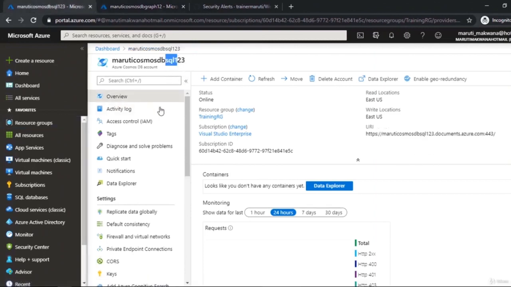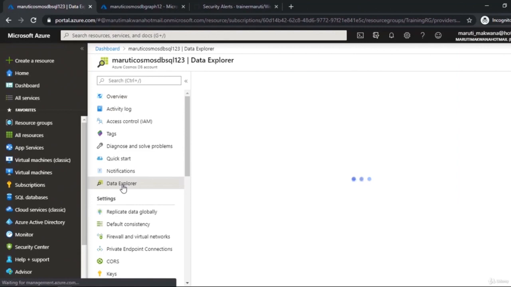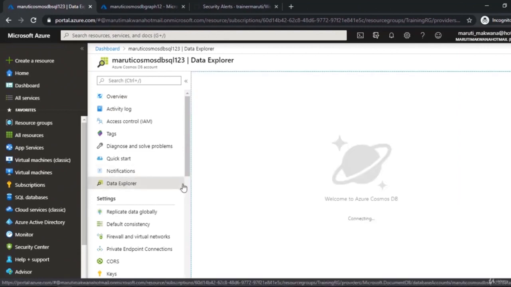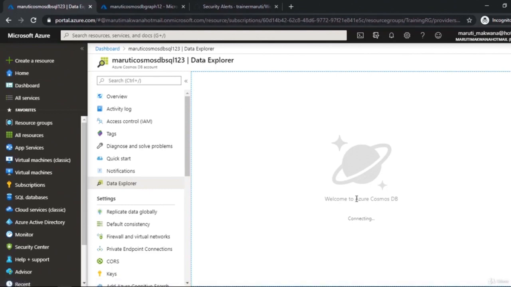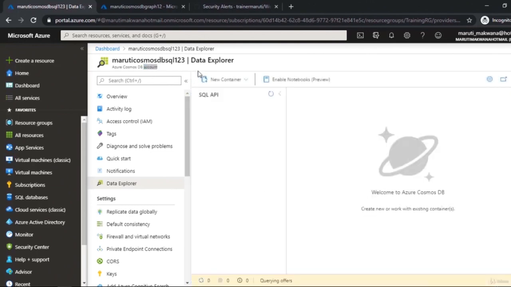Now inside the SQL one, I want you to understand this: if I click on Data Explorer, this is something like the storage explorer of your Azure storage tables and all. If I go into this Data Explorer, it is trying to connect with the Cosmos DB right now, and as we know, this is a Cosmos DB account. Inside this account we are going to have multiple databases. When I go into this, it shows me that it's based on SQL API, and on the top I have options to create a new database or a new container.